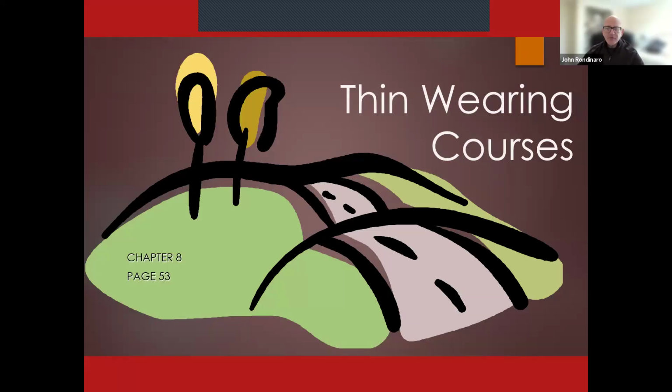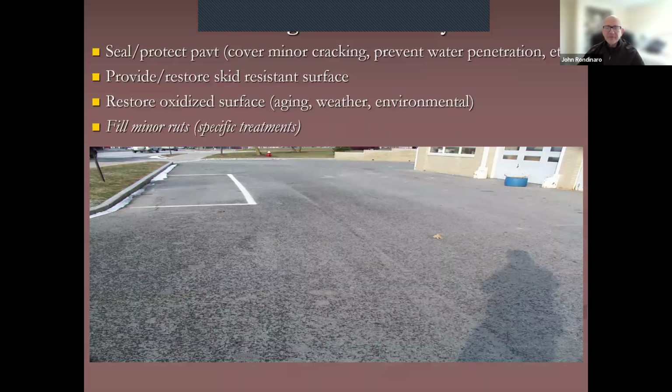All right, so thin wearing courses. Why? Well, we want to seal and protect our pavements. We want to restore that skid resistance. We also want to be restoring any oxidized surfaces that have resulted from aging, weathering, any of those environmental factors. We can also use them for filling minor ruts, specifically microsurfacing. This pavement is a perfect candidate for a preventive maintenance thin wearing course treatment.